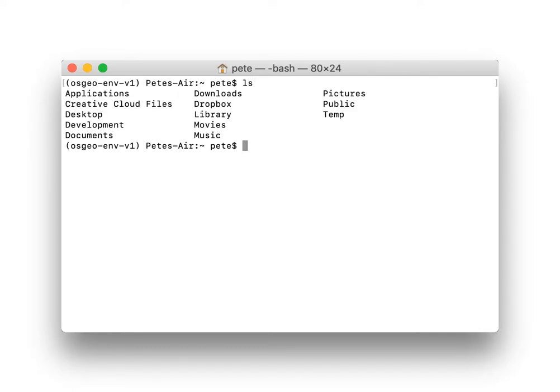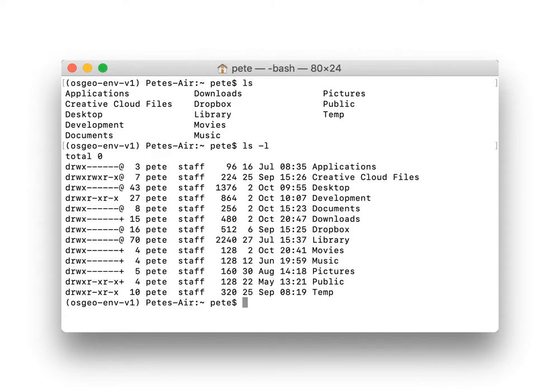Okay, so the first thing we'll do is list the directory. So that's just ls. ls -l means we list with more information. So you've got permissions and owners of the files and the date of creation.